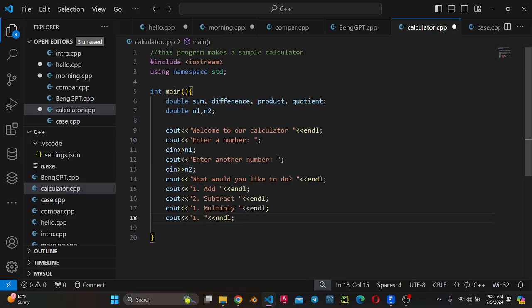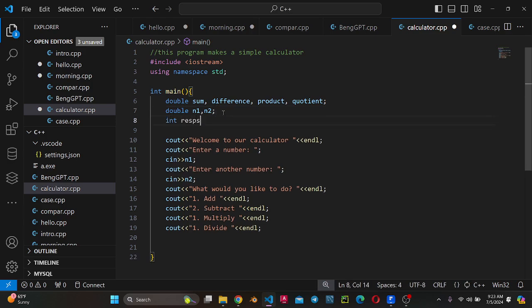And C4 is going to be divide. Of course, by division, we have to check if one of the numbers is 0 or not. We can still do that. So I'm going to make a variable. It's going to be an integer, and it's going to be the user's response.